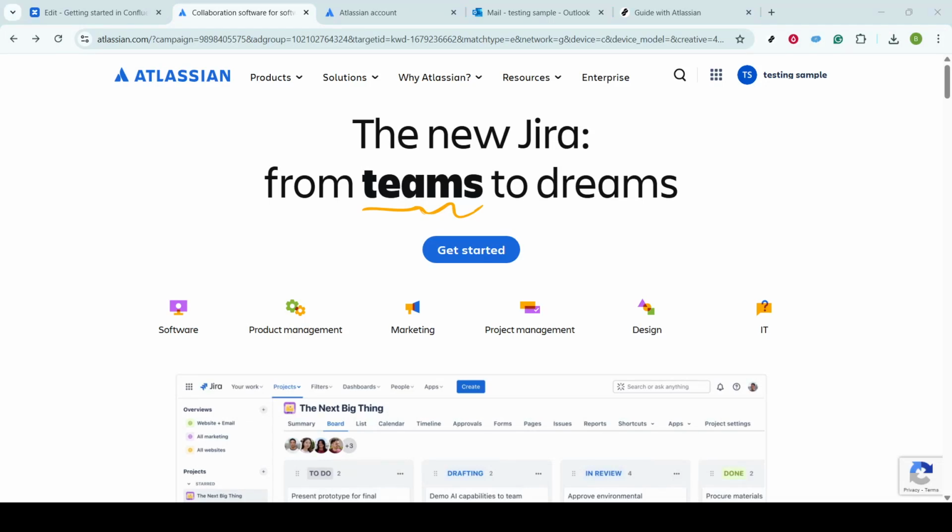In today's video, I'm going to teach you how to obtain your Confluence API token using Atlassian. Whether you're looking to integrate Confluence with other tools or automate tasks, having an API token is essential. So, let's get started and walk through this process step by step.